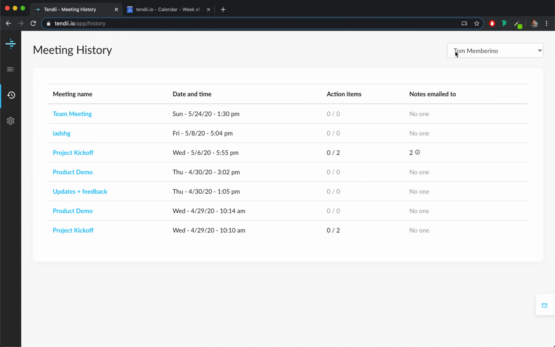So that's a quick summary of what Tendii can do and how to use it and implement it into your workflow. All right, hope you found it useful, and thank you.